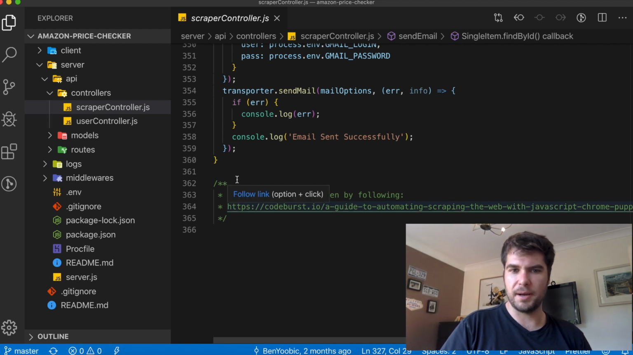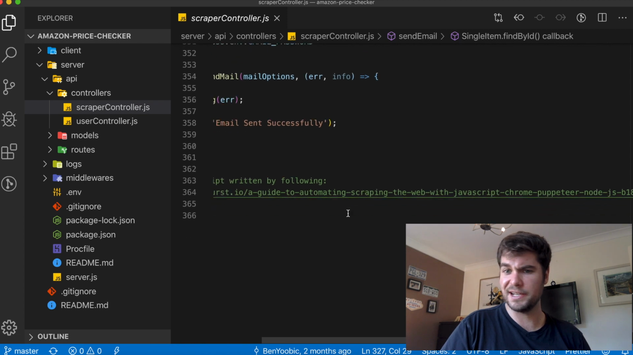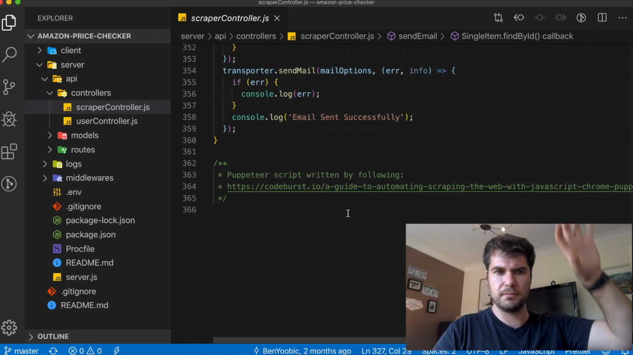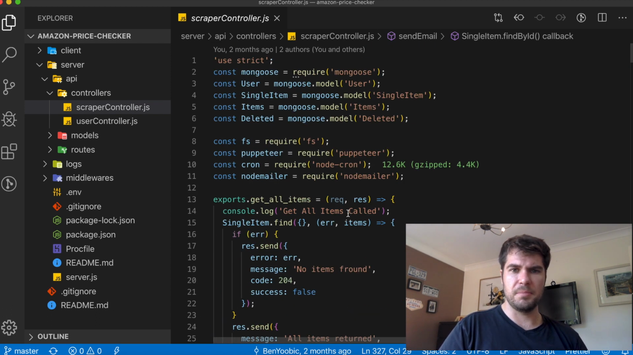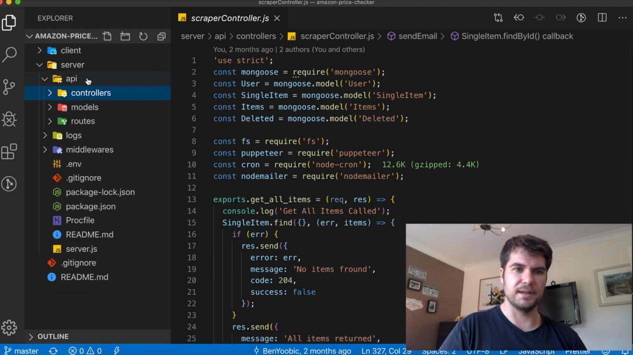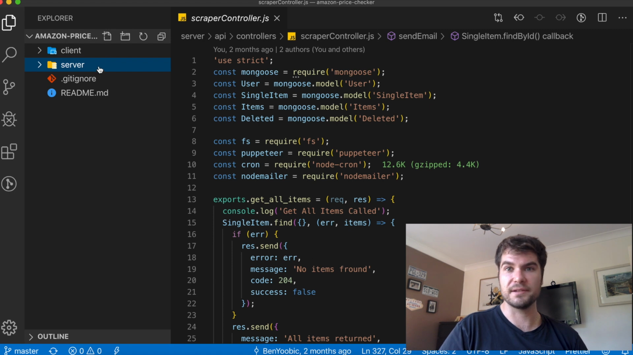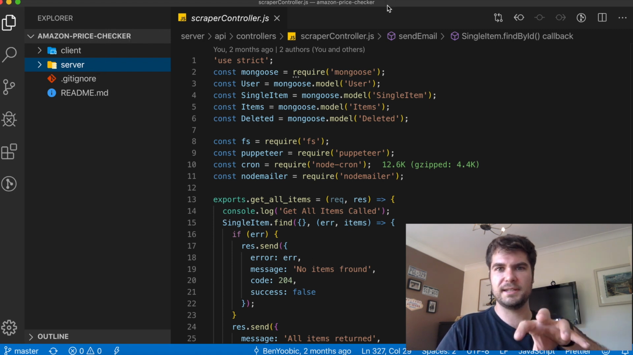I did write the Puppeteer script with this guide, and I also found a couple of other things on Stack Overflow that really helped me out doing that. But that's it. That's the back end of this project. And it works really well. So give me a second and we'll jump over to the client side.